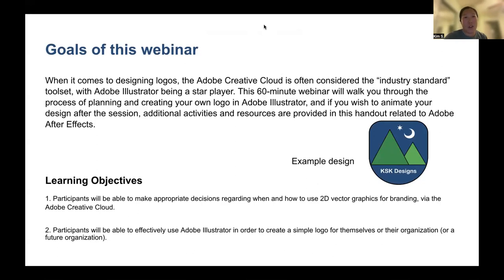The goals for our webinar are to help you understand the benefits of having a personal or business logo, and to use Adobe Illustrator, which is a commonly used tool, to create logos and design your own logo. We are going to help you create your own 2D vector graphic logo using Adobe, and then you are also going to see an example of how you can animate your logo later on if that's something you'd be interested in doing.